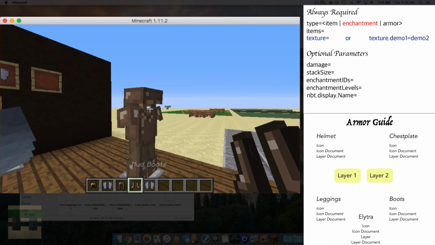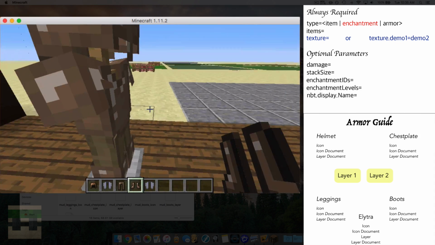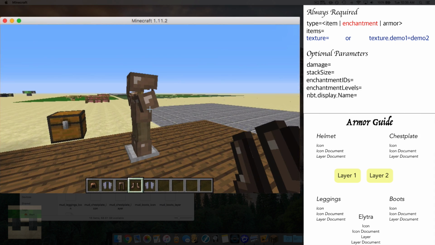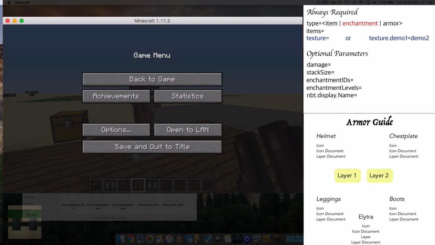And there we go, all the layers worked. So as you can see, I've done everything correctly here for my documents. So that's how you do the armor. Now let's do the Elytra, and then we'll cover the enchantment glint really quickly.